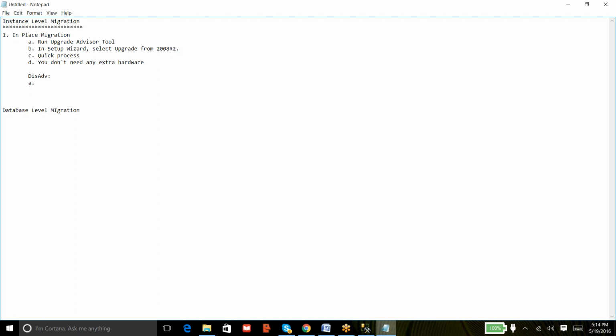The rollback is very complex. Even though you find a very quick way for upgradation, if something goes wrong, you might need to spend some days or weeks to roll it back. So rollback is very complex. So this is all about the in-place migration.